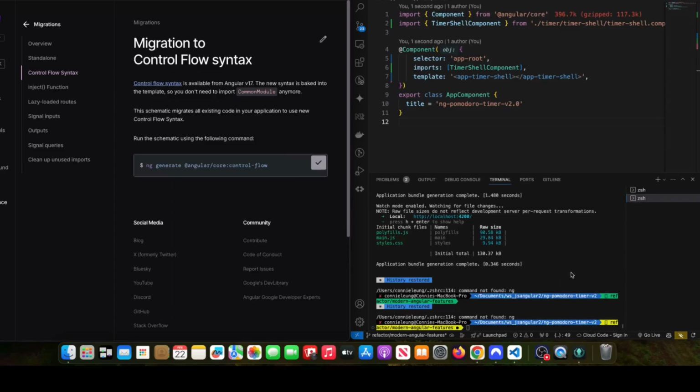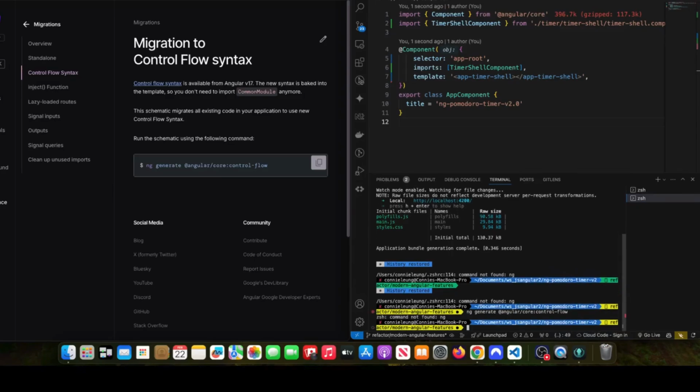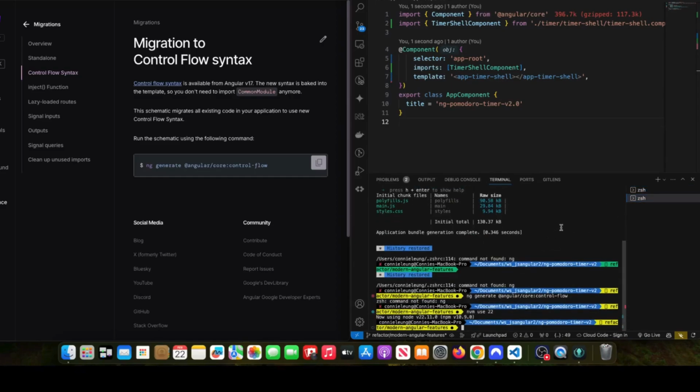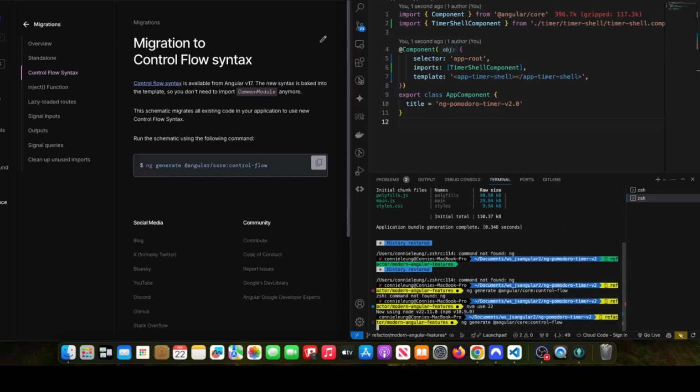Okay, I see that you are looking at the Angular documentation for control flow syntax. Would you like me to guide you through the process? Okay, I see that you are about to run the command to generate the control flow syntax. Do you want me to wait while you run this command? Yes. Okay, I will wait for the command to finish running. What do you want to do after the command is finished? I want to open the file to see the changes.